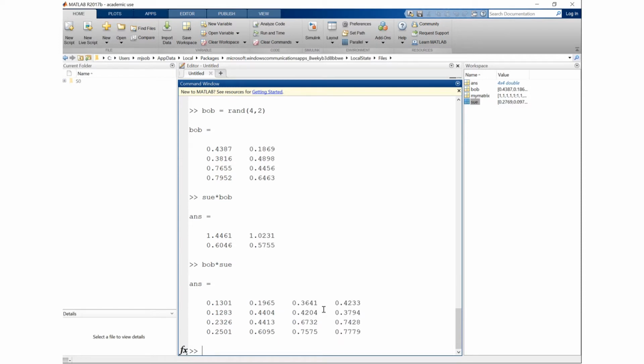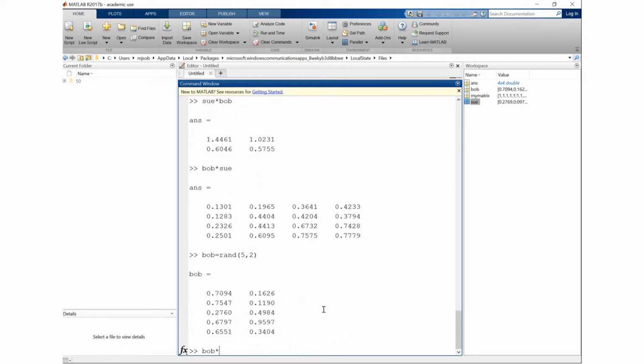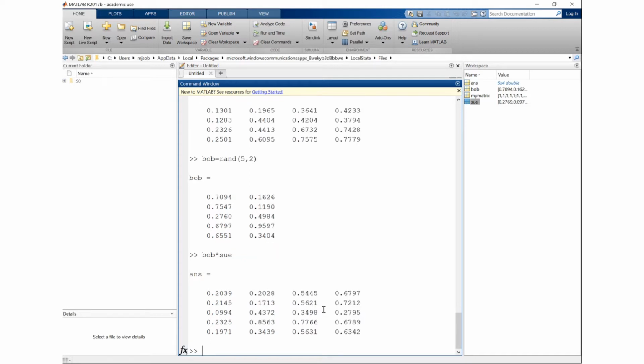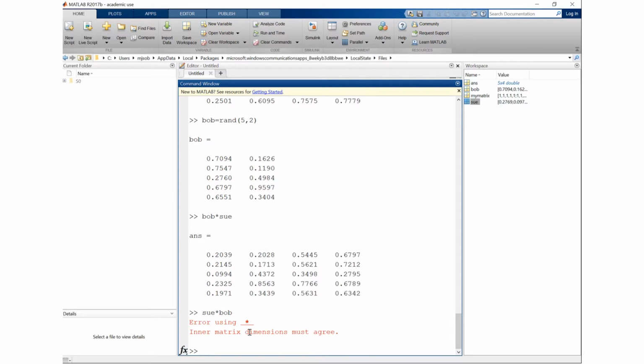So now if I were to change Bob to be a non-compatible dimension, like that, then you can see in one direction it's going to work, but in the other direction it's going to give me an error. It's saying that the dimensions must agree, which means that this matrix multiplication just doesn't make sense. So yeah.